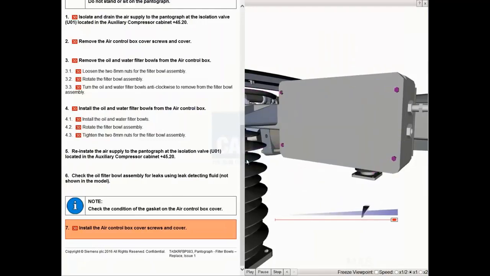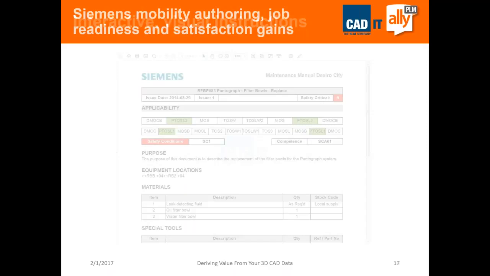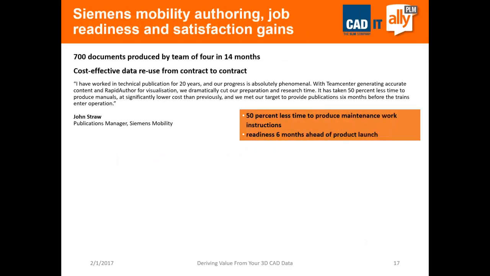Okay, so we're just coming to the end of this. And then what was the benefit to them? So you can read what they have there. They had approximately 700 documents to produce to get the first trains out in the field. They did that with a team of 4 people in 14 months, which they said was about half the time that it traditionally took them to do that.